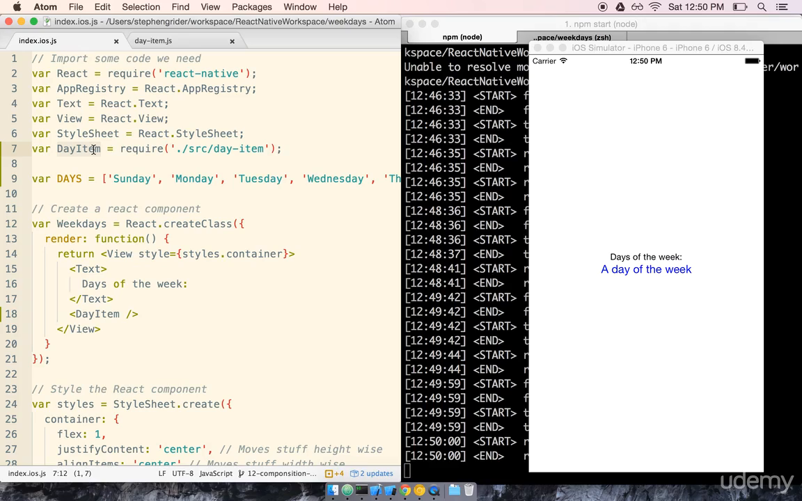Because DayItem is a React component as well, we can stick it just directly into our JSX here. Once it's inside of our JSX, whenever weekdays gets rendered, DayItem gets rendered as well. Whatever gets returned from DayItem's render method gets stuck right here inside of weekdays. This concept is referred to as composition or nesting inside of React. Cool, so this is looking great. Just one issue, we only have a single day of the week, no other days here. Let's go ahead and tackle that in the next section.